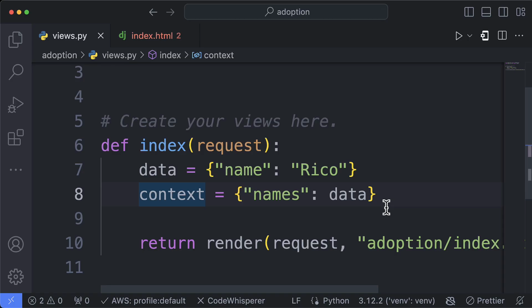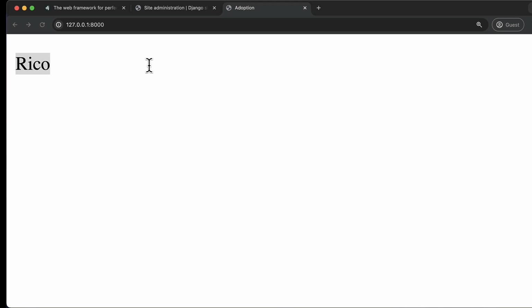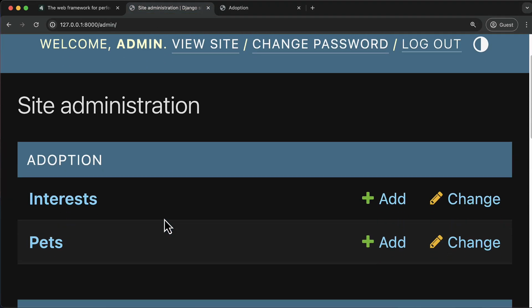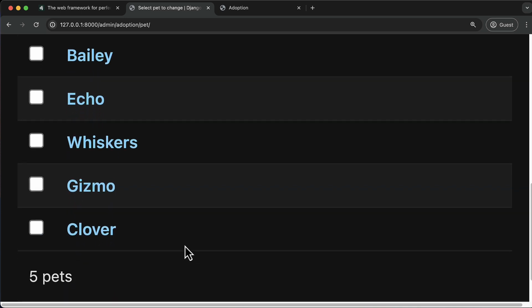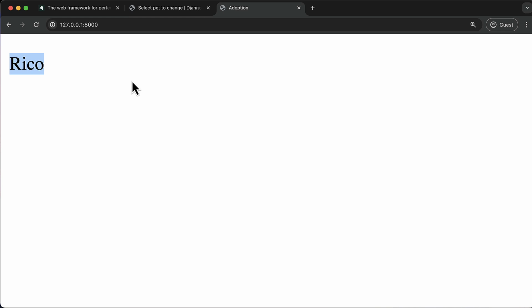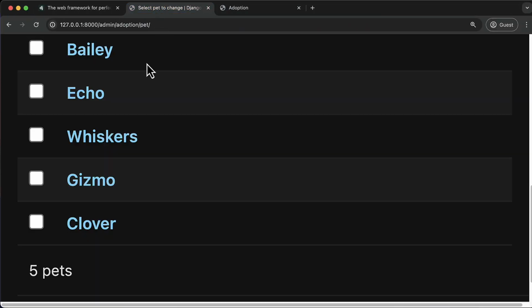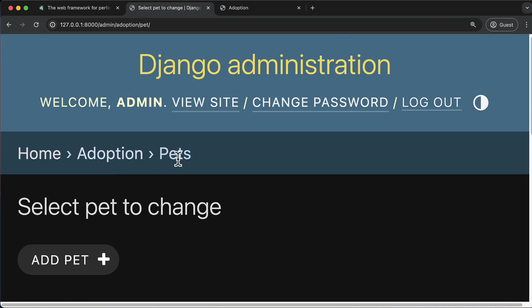And of course, we don't want to pass this data. We want to pass something that actually makes sense. Meaning, we want to pass an object, in this case, all of the pets. If I go to my site admin, I know that I have pets that I've added: Bailey, Echo, Whiskers, Gizmo, and Clover. So I want to show them here as a list. How do I do that? Keep in mind that all of these are pets, which are indeed from the pet model.